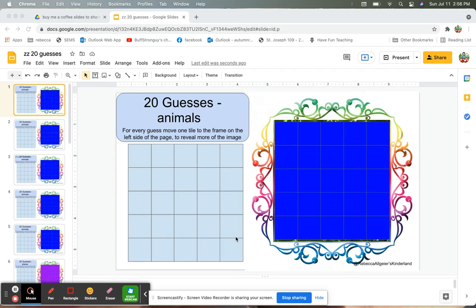Today we're going to be talking about how I use my 20 guesses slides with my students. So this is a lot of fun. It gets a lot of dialogue going. It does take some time to get the kids to not kind of shout out and things like that. That's just classroom management.